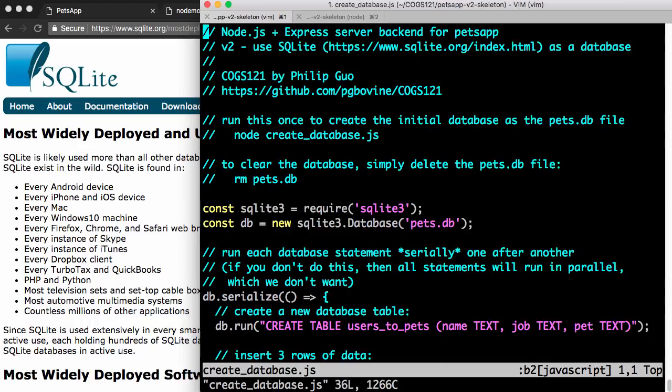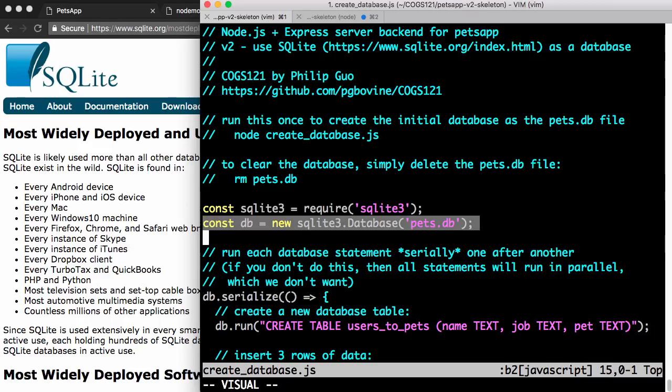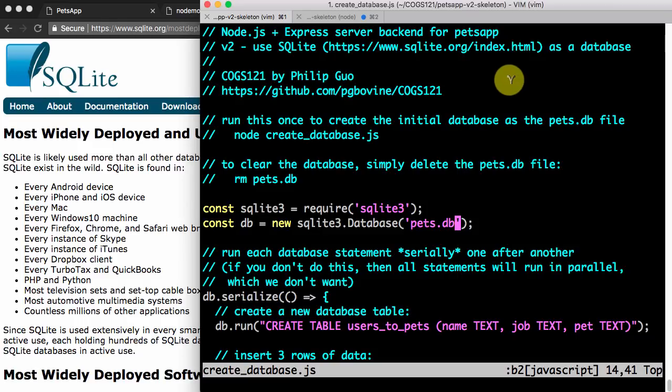This createdatabase.js I've already made for you, so I don't have to write it from scratch. The idea is that you import the SQLite library using this require statement, then you create a connection to the database. This one I call pets.db. So pets.db is just the name of a file in my file system. And what does this pets.db do? It will store the data I want in my database.